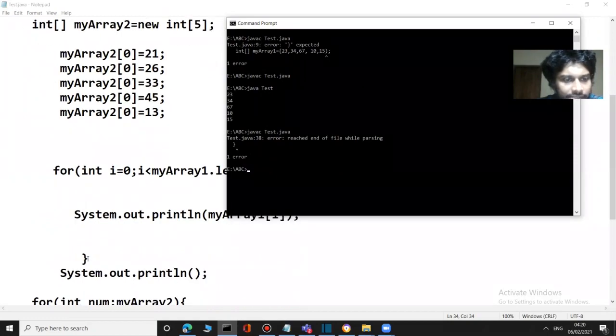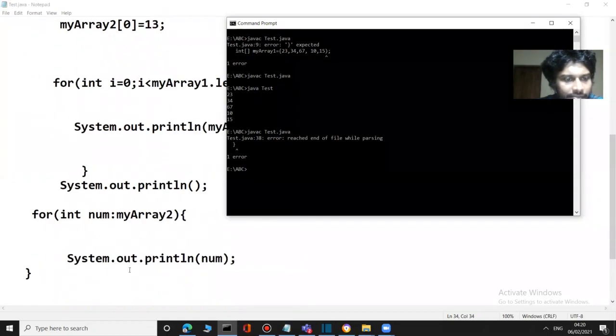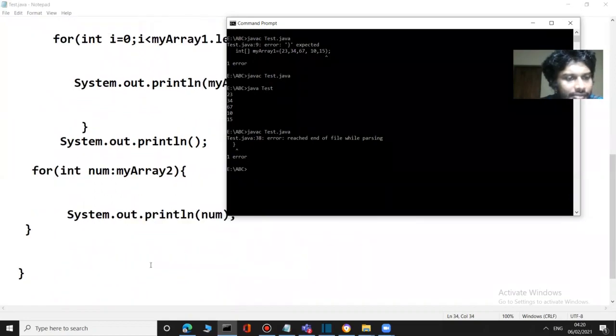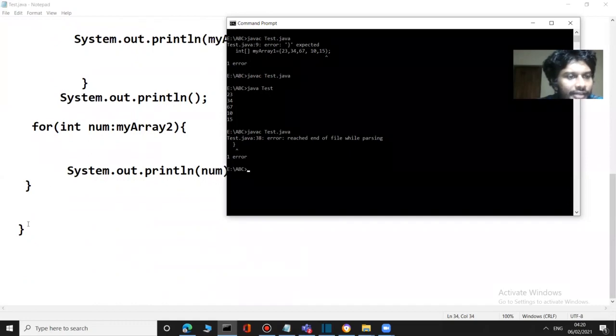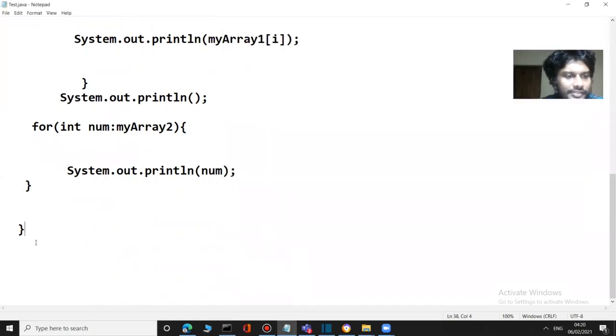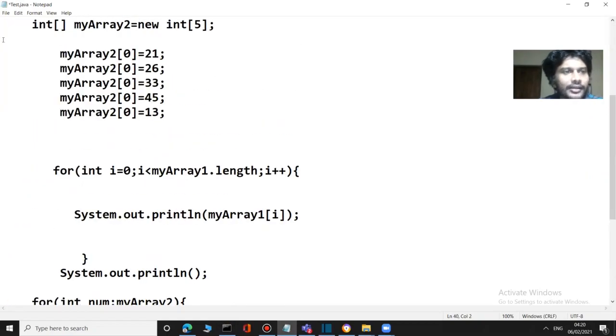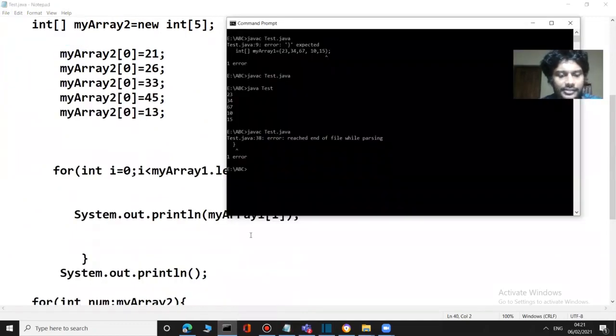This part is correct. Here, system data. Yeah, now we have closed this one, but we have missed one phrase. This one. Right, then say this one. Get it like Java C test Java. Then Java test.